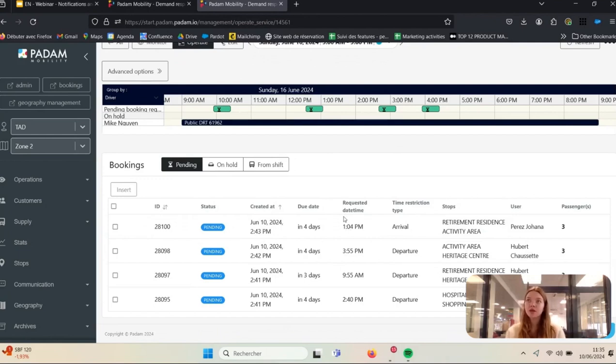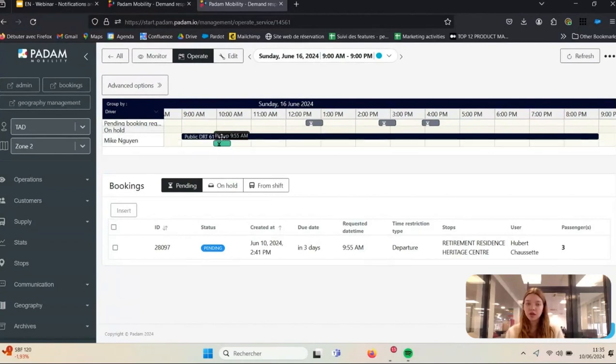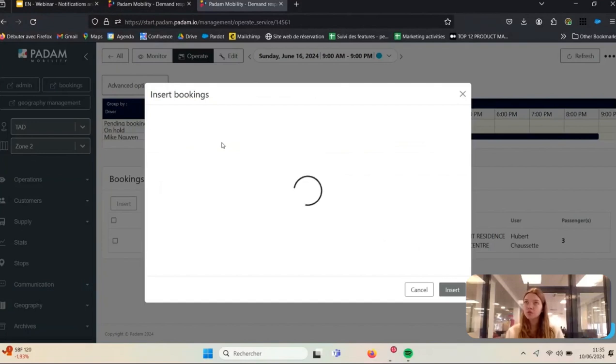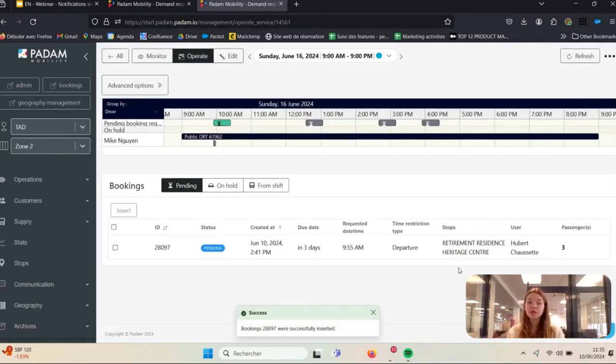From this pending booking, you see that your service is here, it's available, it's empty, so maybe you added a new shift that allows you to insert these pending requests. You can just select this booking and insert it directly through drag and drop into the service you want. Then this modal appears and proposes a new hour for the shift, and you can just insert it.